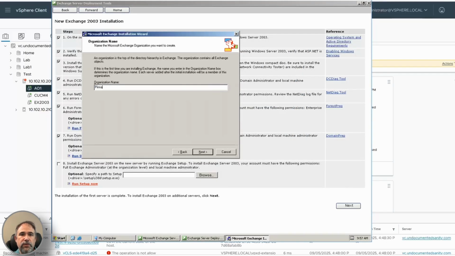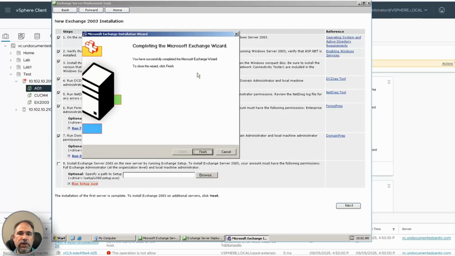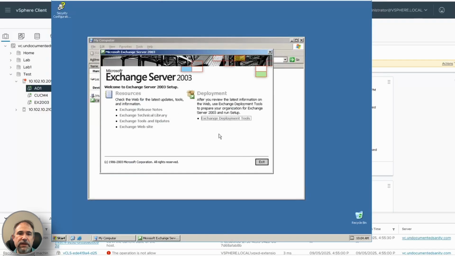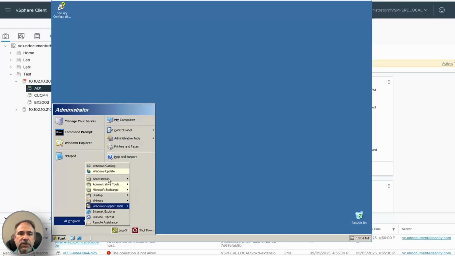So here we go. We are creating our organization, and we are now finally installing Microsoft Exchange 2003. Finally getting to the installation, and again we'll speed this up significantly so we can continue on with the next thing. Exchange will install, and then we will complete this process. Not really anything else exciting to see there. We'll remove the Exchange ISO, and then we will open the Exchange console so we can continue from there.